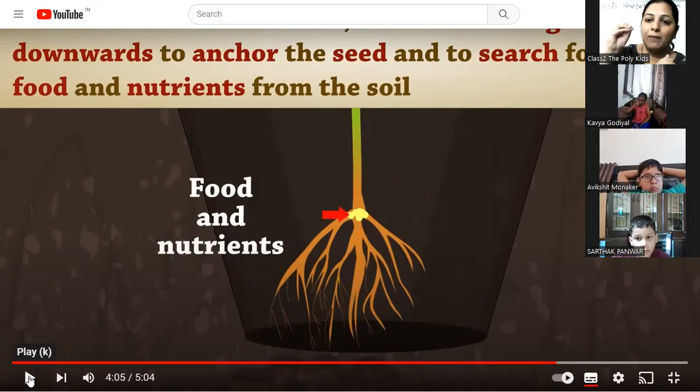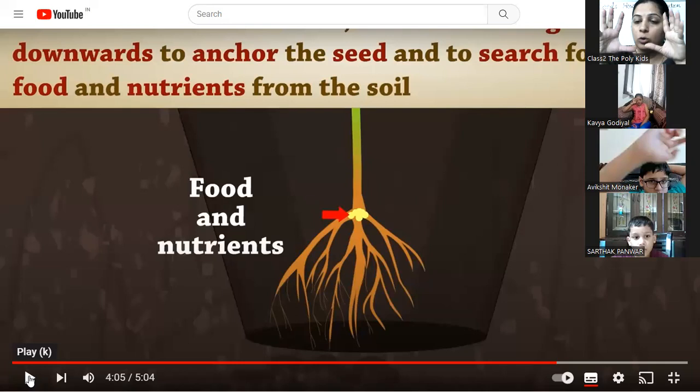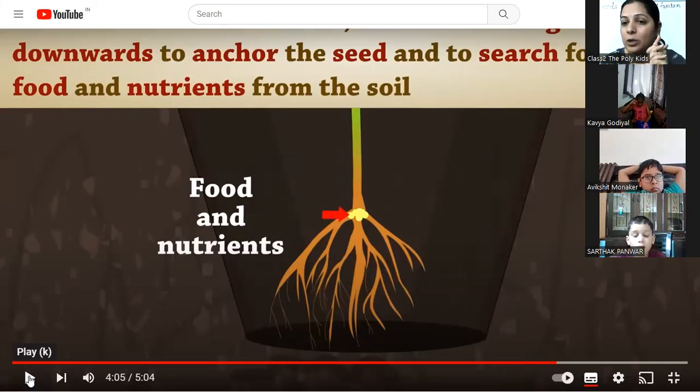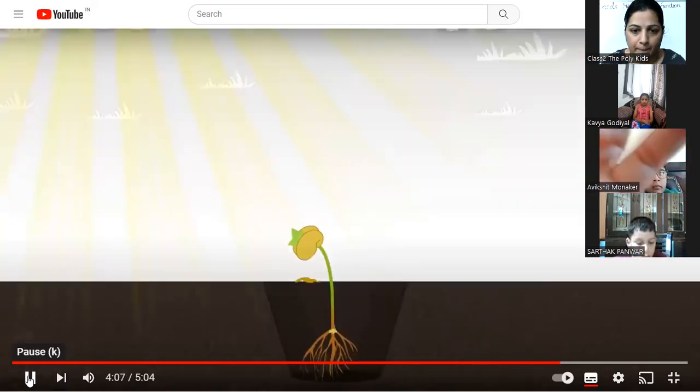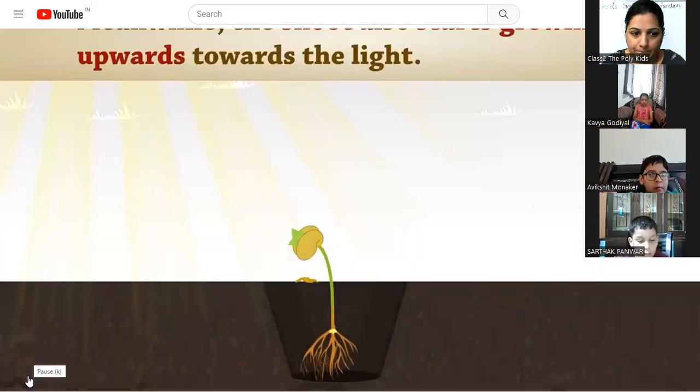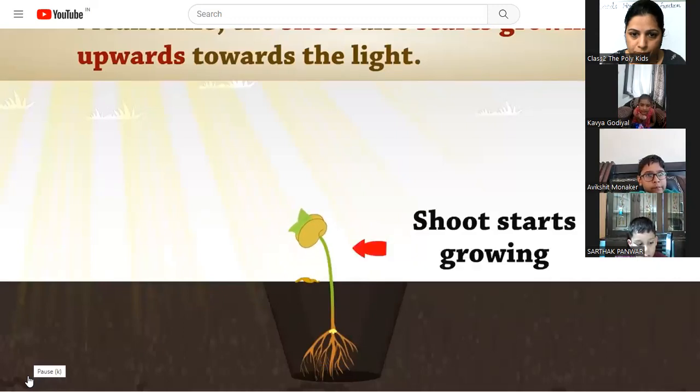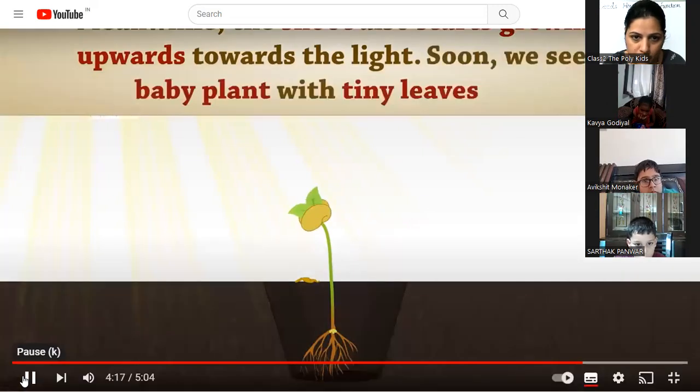Okay? Roots जो है वो soil में बड़ी हो गई हैं. They have hold the soil. उन्होंने अच्छे से अपनी position ले ली है. And now what they are doing? They are providing all the required food and nutrients to the plant. Meanwhile, the shoot also starts growing upwards towards the light. Soon, we see a baby plant with tiny leaves.